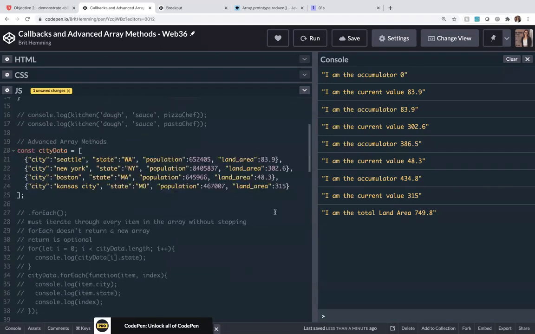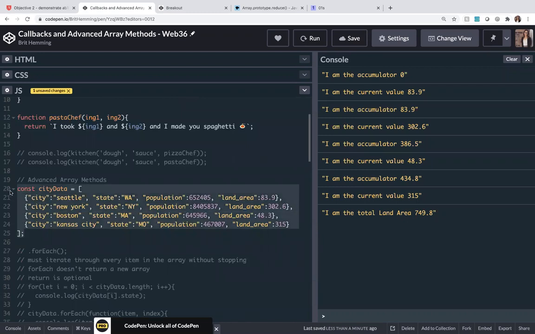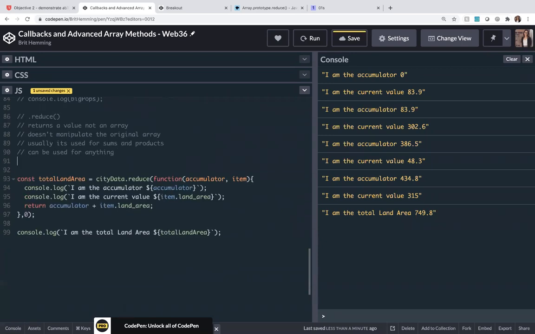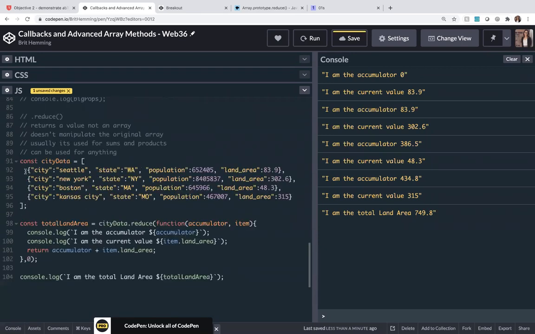I'm going to take this and move it down so that we don't have to keep scrolling up. I am the current value, 83.9. That's item.land area on the first loop, 83.9. I am the accumulator, 83.9. How did we get this number? We added 0 to 83.9, which gives us 83.9.